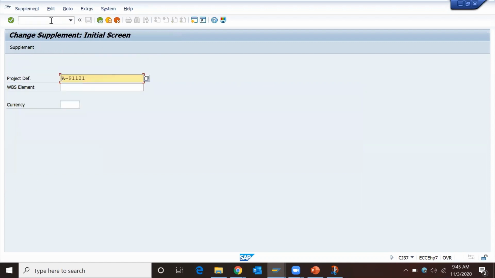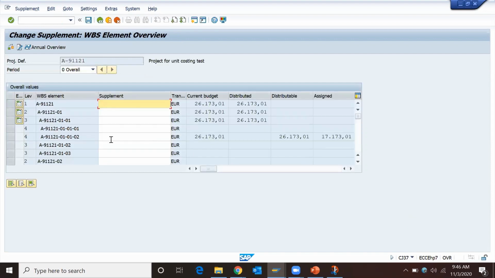No, CJ36 and CJ37 are two different transactions. One will check whether any distributable budget is available at the higher level WBS element, and the other will not check any distributable budget. It will roll up the values automatically. So for CJ37, it will check the distributable budget. Okay, add one more in CJ37.